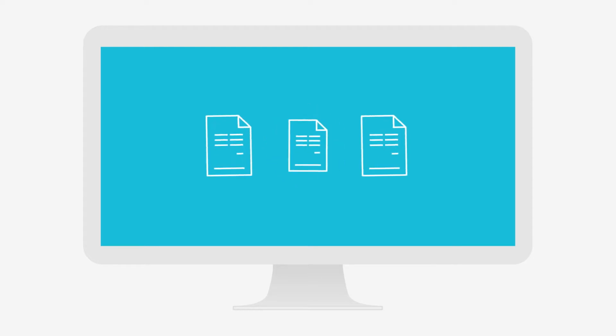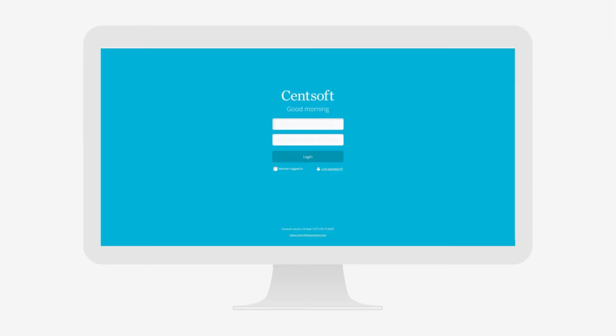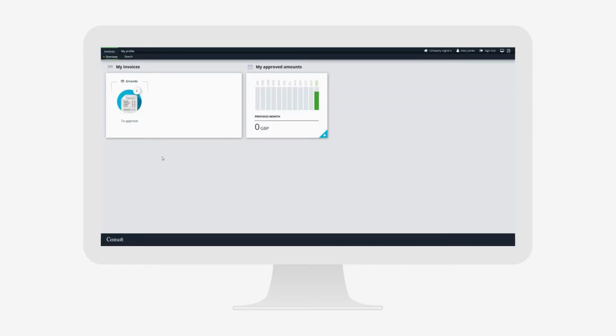The approver will receive an email saying that you have invoices to approve. The email includes a direct link to the login page in Centsoft. The user is sent to the browser and can easily log in. As approver, I get a much cleaner view with focus on the approval process. I click to access the invoices.